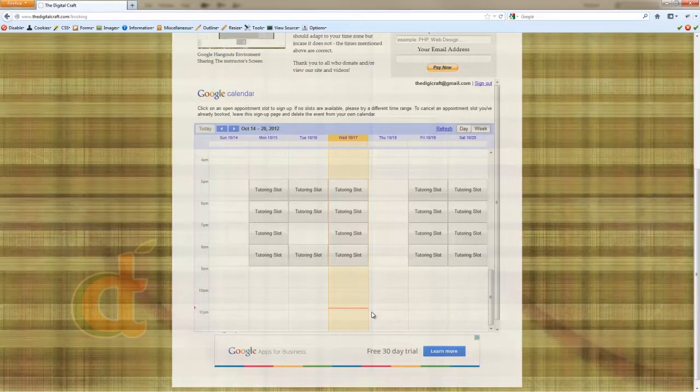So just know that these are actually Eastern time. If that little red line is actually where it's supposed to be for your time zone, then go ahead and book, and it's going to be the right time for you, and it'll be the right time for me. So we'll sync up. We don't want to miss each other.